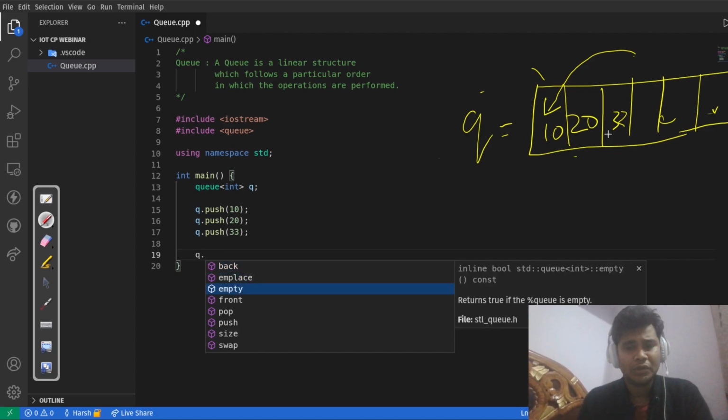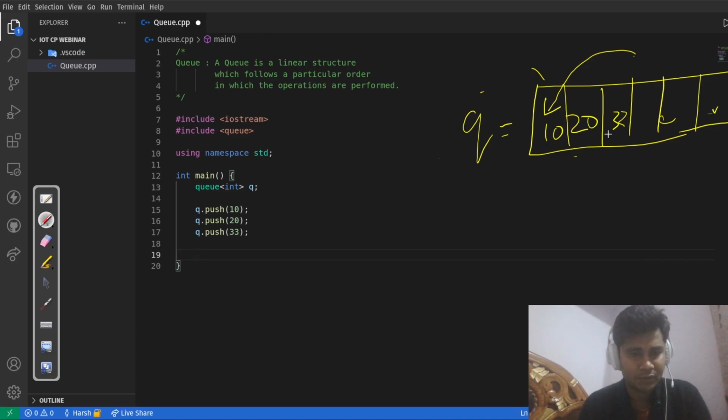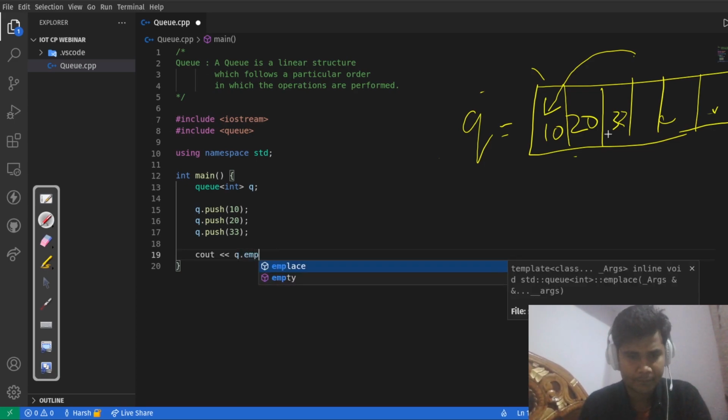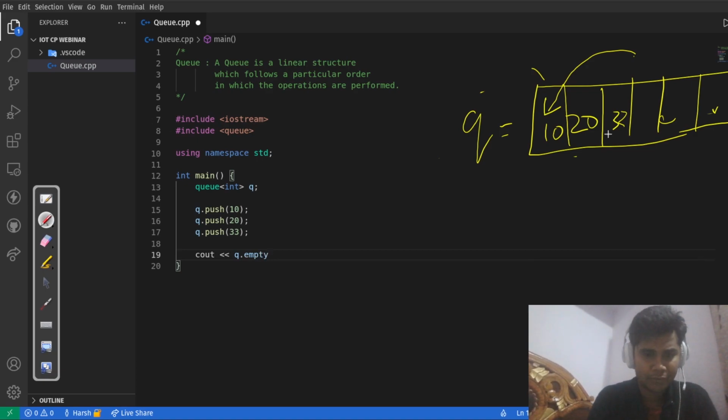Queue.empty: what it does is it tells whether a queue is empty or not. So that you will believe me, I will print it out and show it to you. I want to ask you one question: is our queue empty or not? Obviously our queue is not empty. We stored all the 3 elements, so it should not show empty.